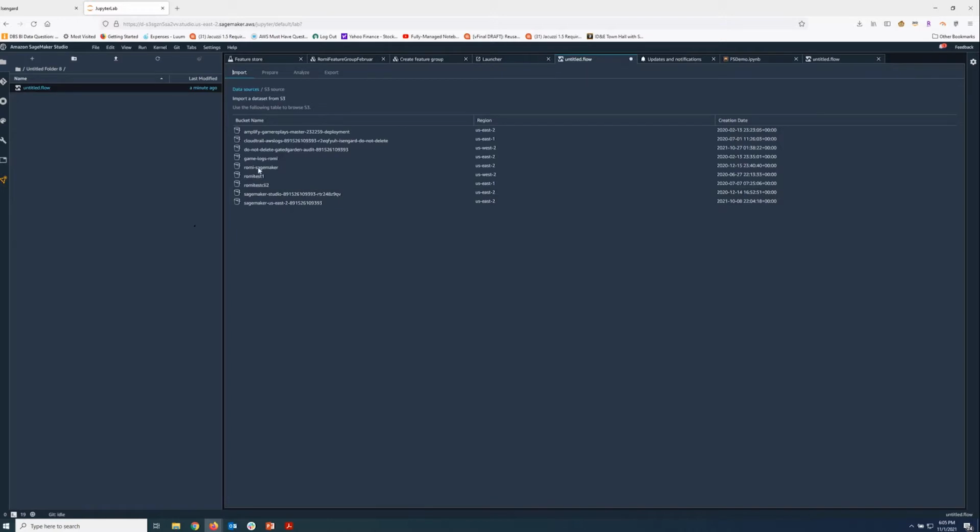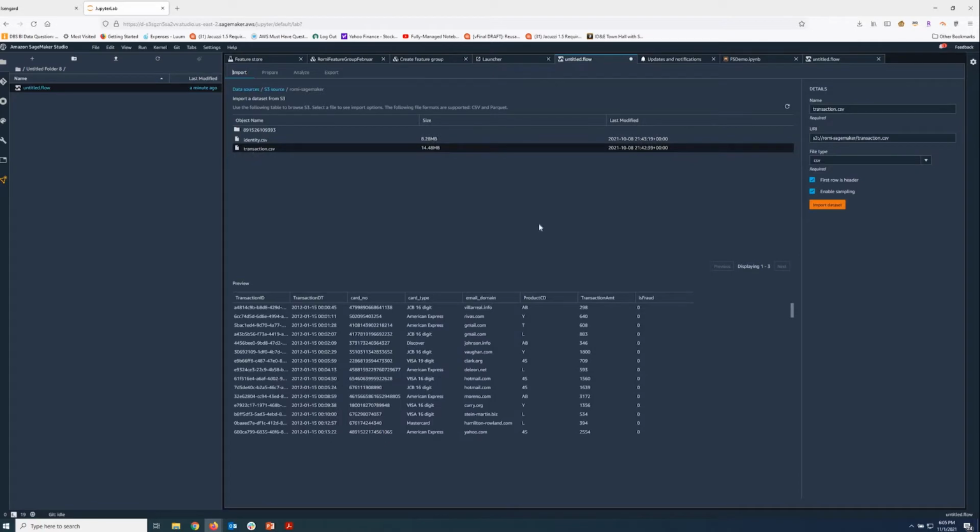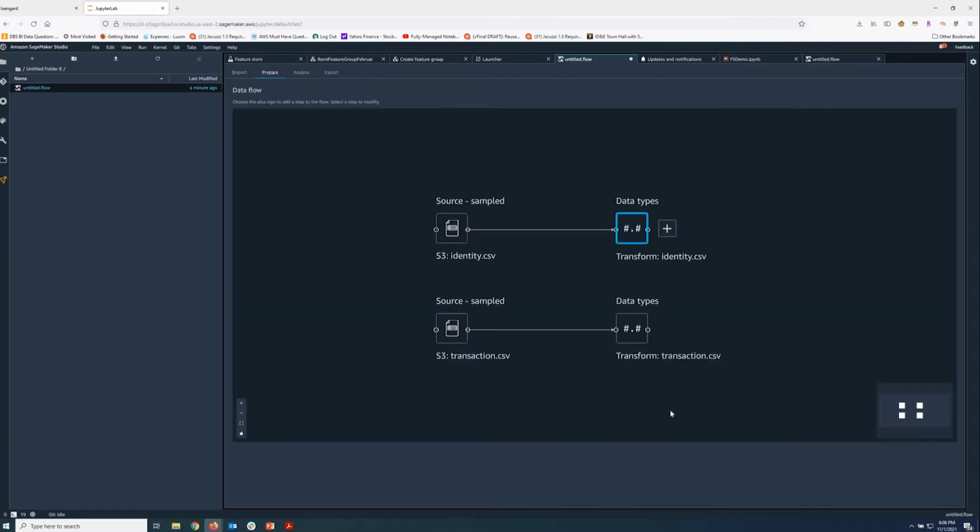Now we go back and we want to import the other data set, which is the transaction.csv file. This one has transaction IDs as well as other information like card number, card type, transaction amount, whether it was fraud or not. We import this data set too, again with a click, and now we want to join these two and merge it into a single set.